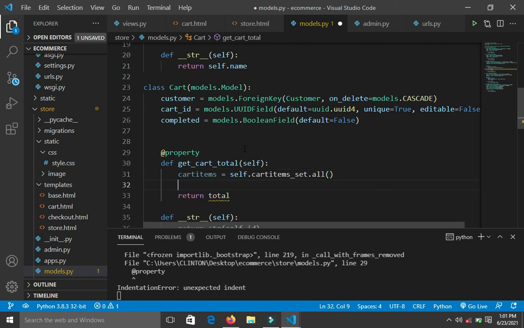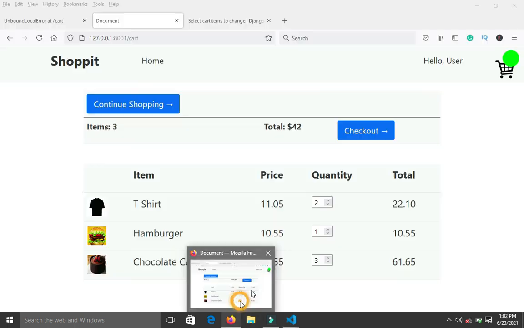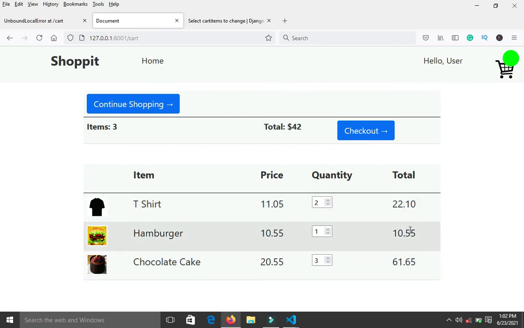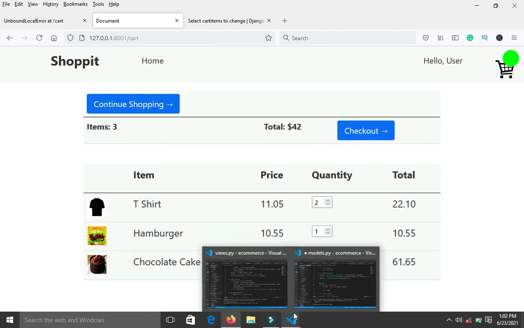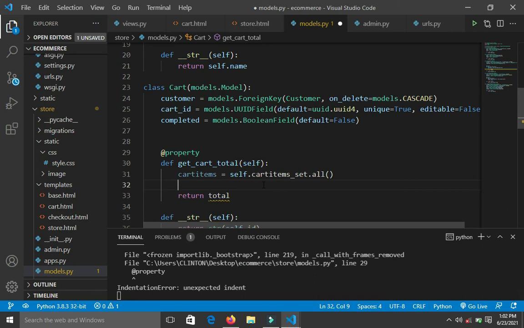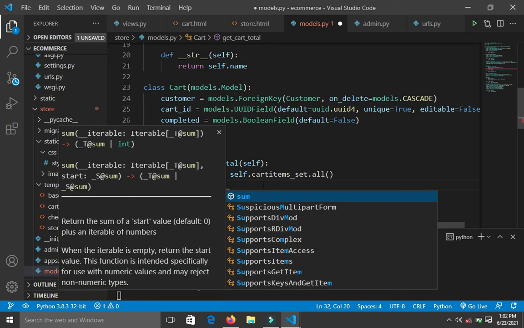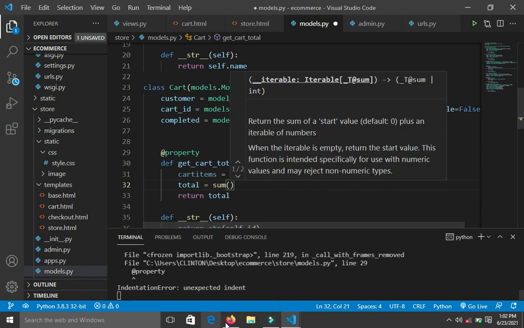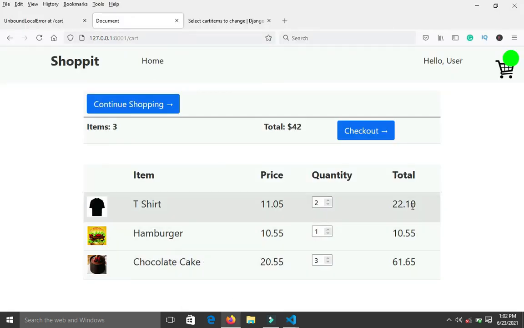So now I need to get the total. After getting the cart items in the carts, I'm going to loop through those cart items and get these total values here. Understand? I want to get these total values, the 22, the 10, and 61.65. I want to get the total values and sum them and add them up. That's what I want to do. Now I'm going to simply say total should be equal to. So I want to sum up the total item. I want to sum up this cart item total prices we have here. So I'll do that right now.